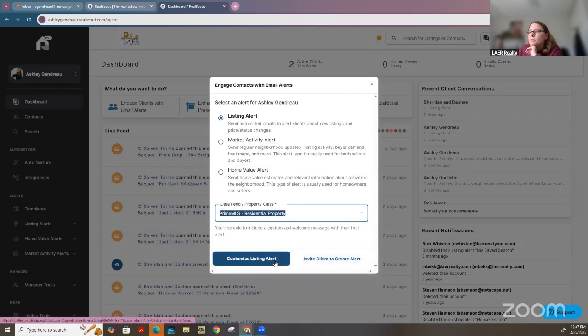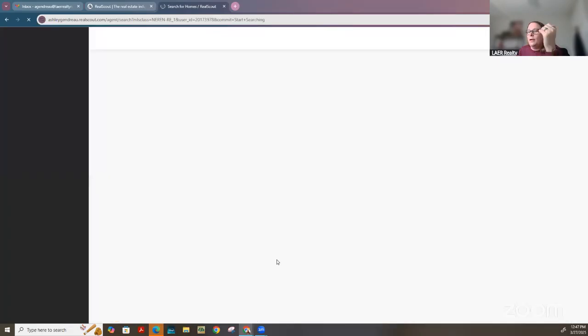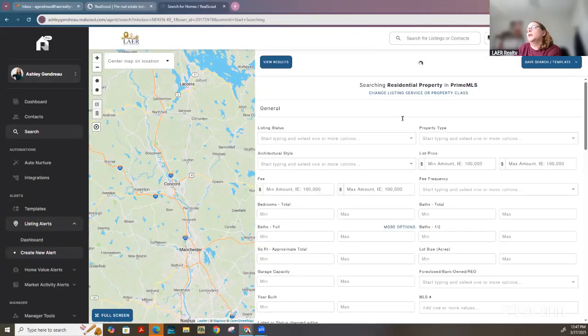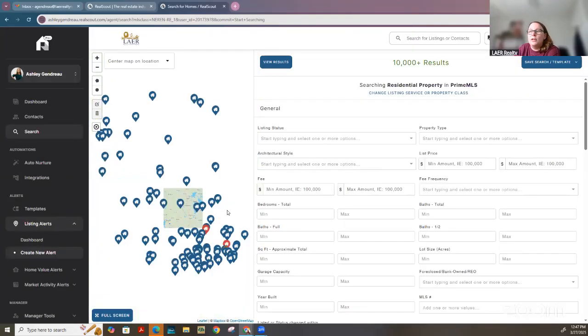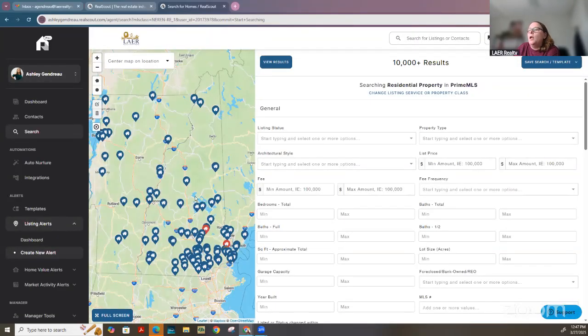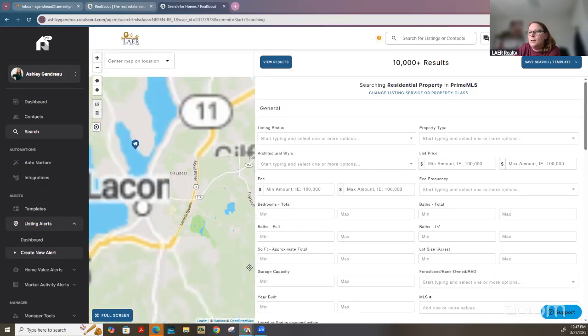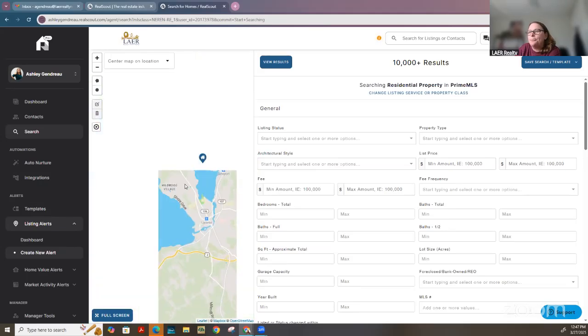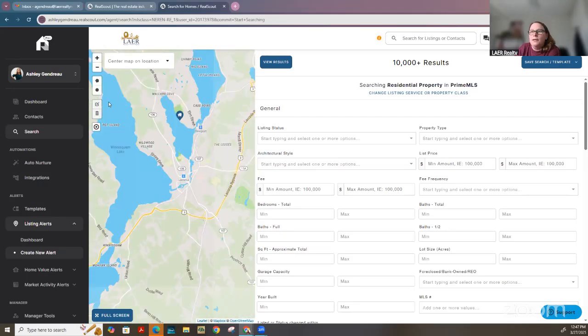We're going to do customized listing alert. Once we click on the type of alert that we want, it's going to bring us to our criteria field. There are a couple of different ways that you can search. What I mean by that is you can draw on the map. So let's say we have somebody who works in the center of Laconia, but they need to be within a 10-mile radius, right? There is a way that we can search by radius.